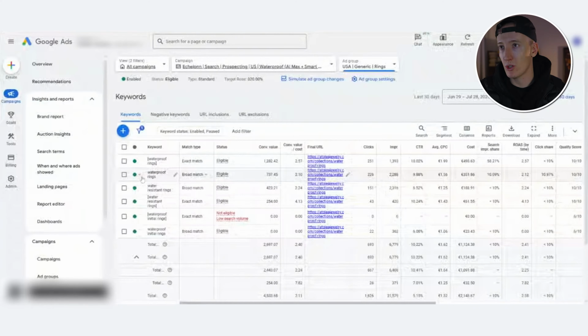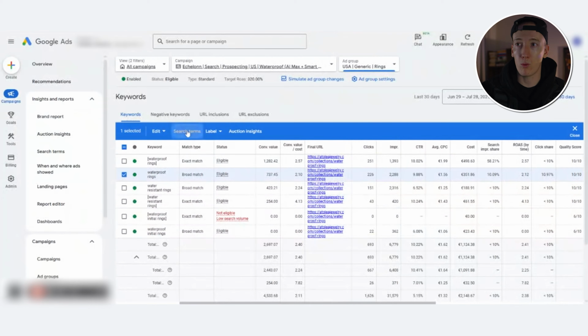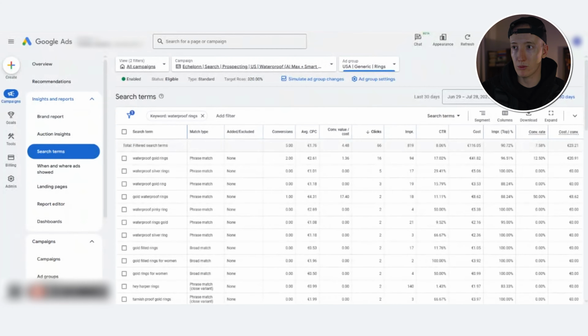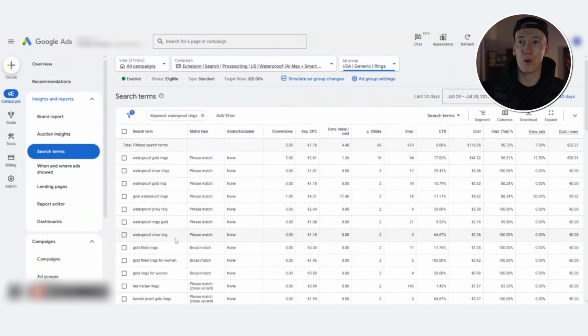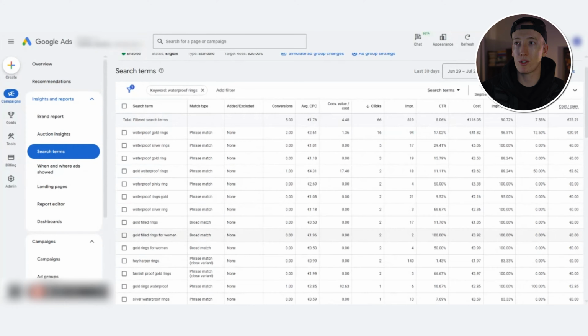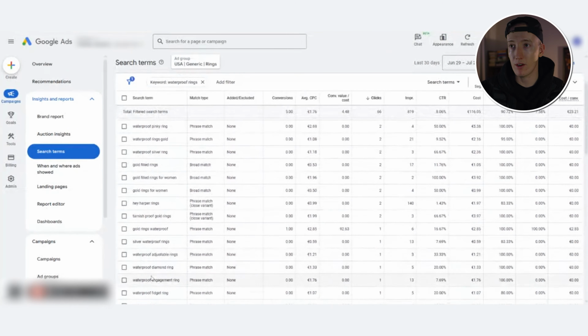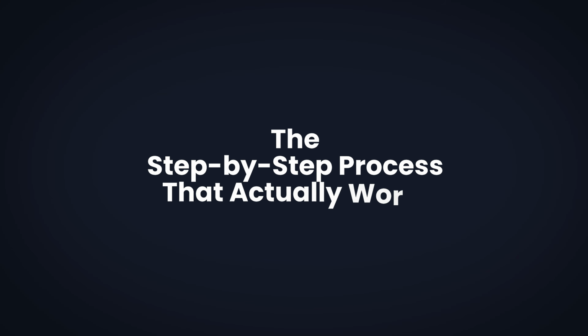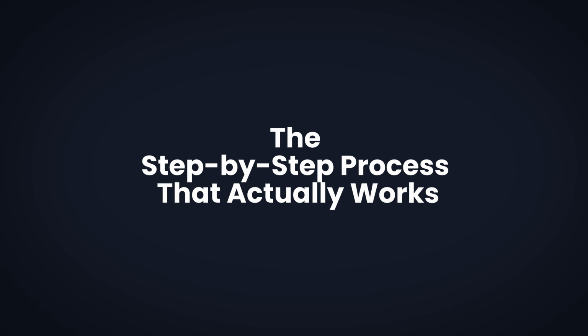Never single words. So here's a quick look at our broad match ads for the same client again for waterproof rings. So let's go into the search terms real quick. Broad match gets searches like waterproof gold rings, waterproof silver rings, gold filled rings. These are high intent variations you might have never actually found manually. So my recommendation, you want to use broad match for discovery, exact for precision, always multi-word phrases to give Google context.